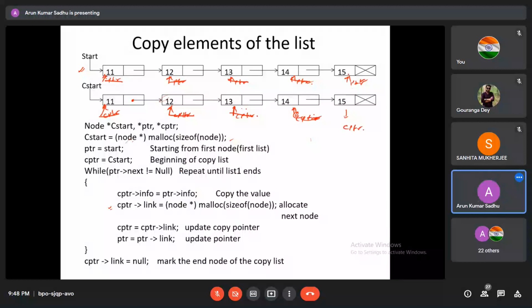You see, what happened? PTR link is equal to null, it will get out of the loop. So what do you do? You have to write CPTR link is equal to null. Before that, one line you have to write: CPTR info is equal to PTR info. Then this 15 will be copied here. Okay.